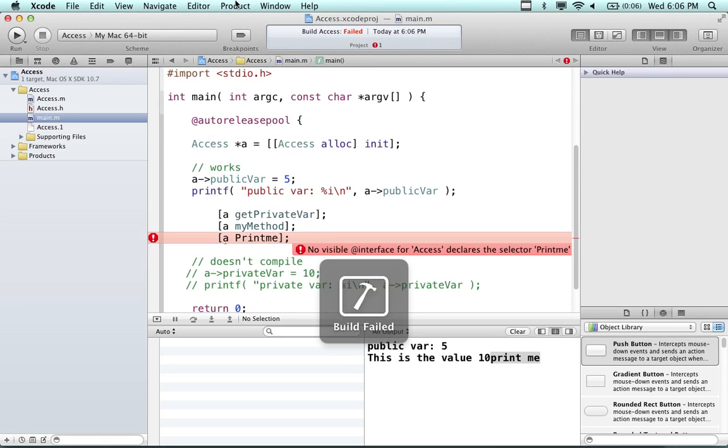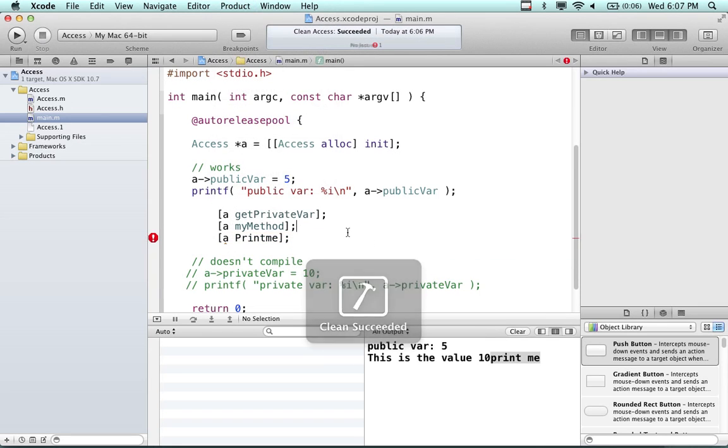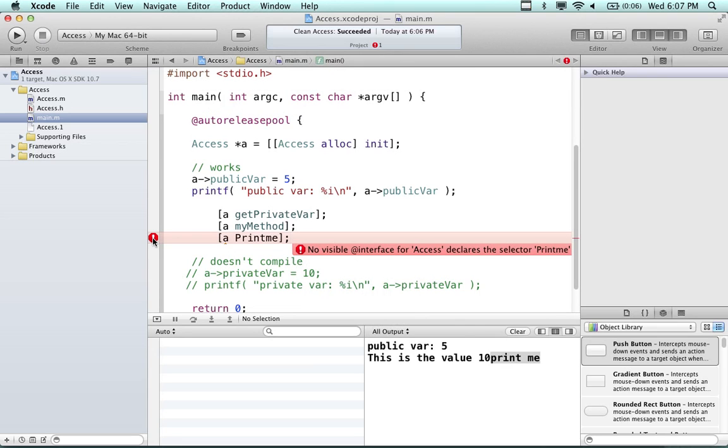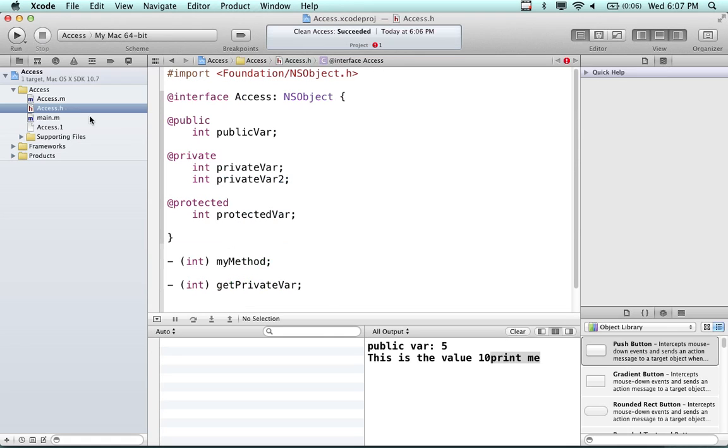Oops, not build. Oh well. Let me clean it. Clean successful. Oh, no, what's wrong here? Maybe it's the name. Oh, it's not in here. It's not actually in the .h file. Alright, hold on one second. We'll get this to work.